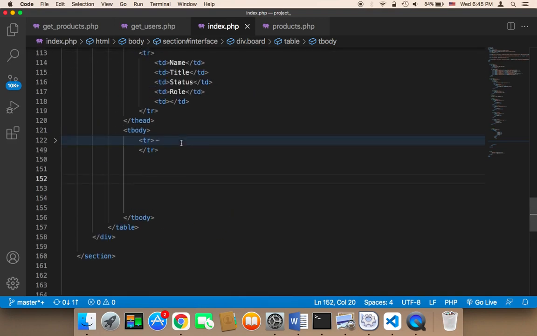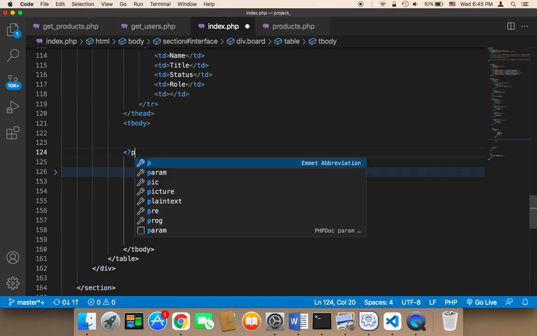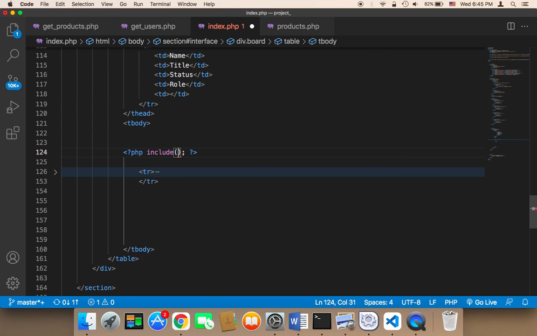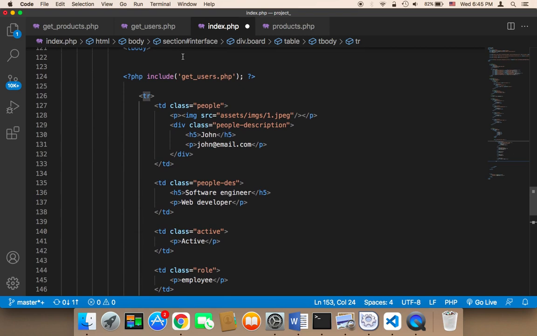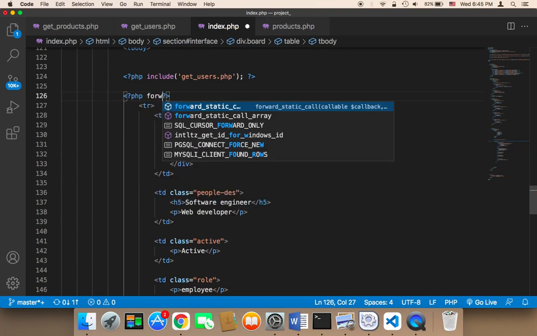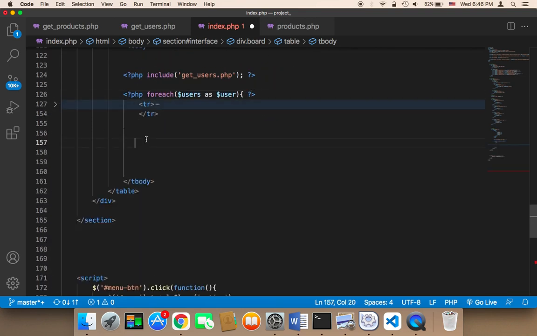Let me now loop over the users. So what I'm going to do here is first we need to import the file. I'm going to say php, and then include, and what we want to include is the get_users.php. And then in this tr we want to create the loop. So here I'm going to say php, and then for each users as user, and at the end we need to close the curly bracket.